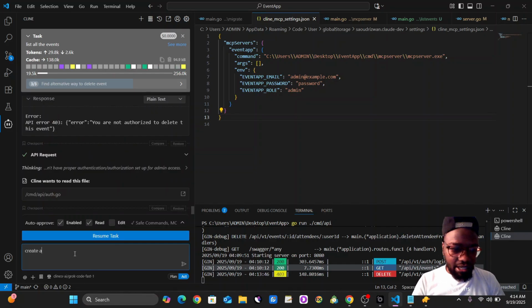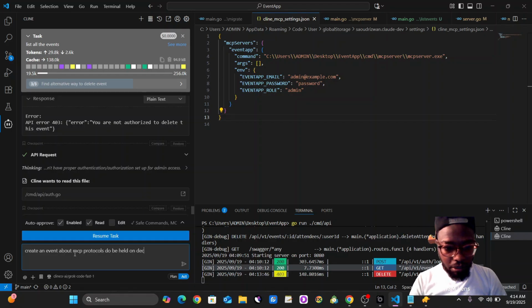So create an event about MCP protocols to be held on December 12, 2025 in Nairobi. Yeah.